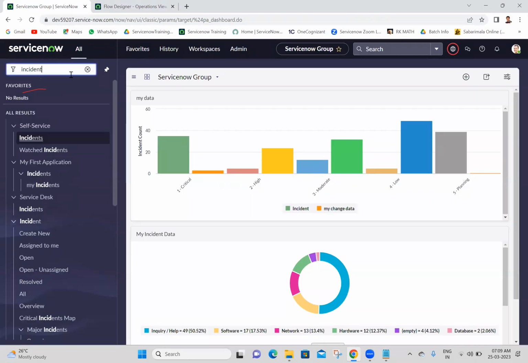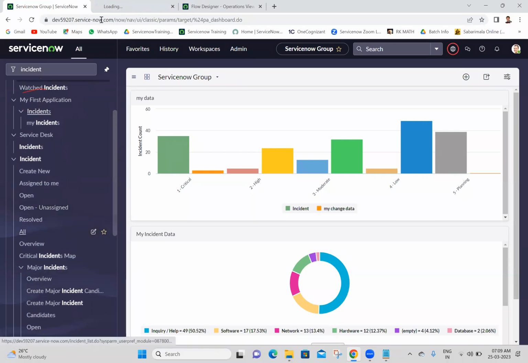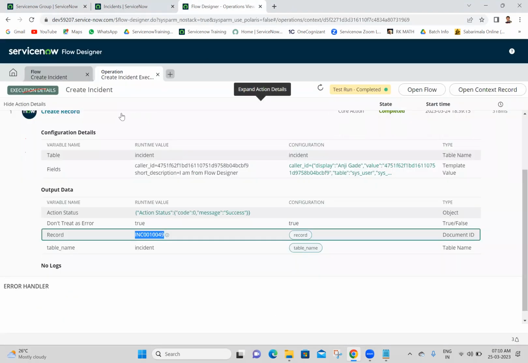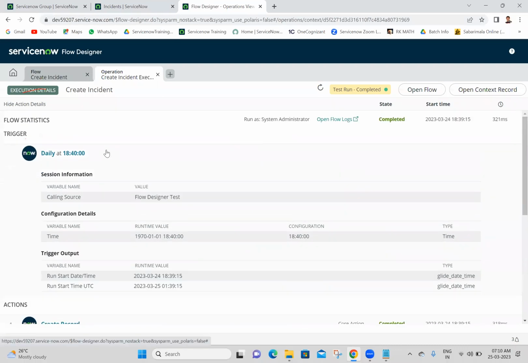Incident. You can see, I'm from Florida. Was the incident created or not? Yes or no? It was just now created. And at the given time also, it will create one incident record.